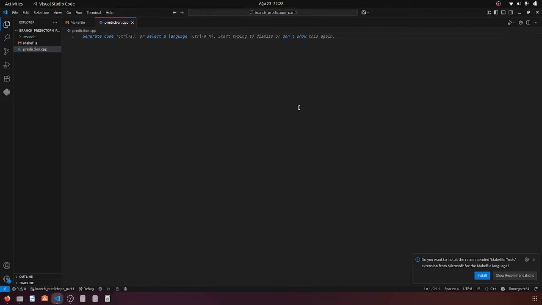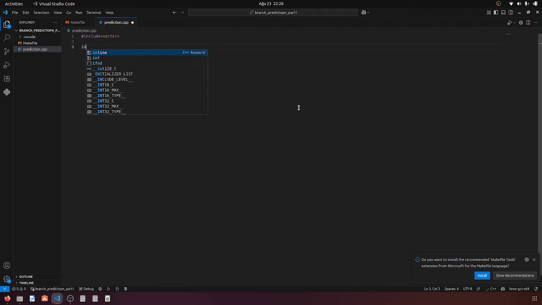Hello everyone. Today I want to explain branch prediction with some basic examples. First of all, I need to create a vector with 1 million elements, and I want to calculate whether each element of the vector is greater than 128. First of all, I need to include vector for using std::vector.